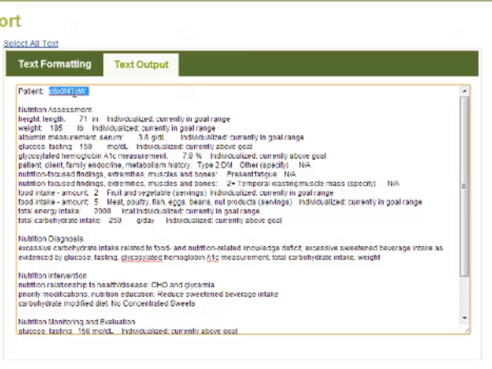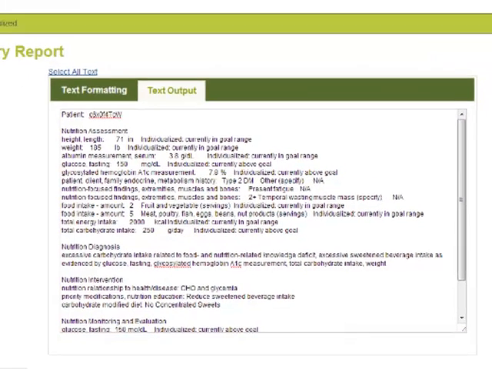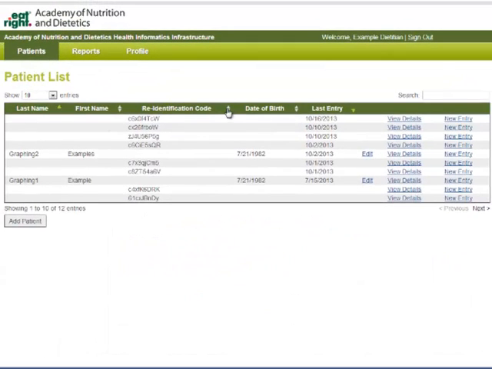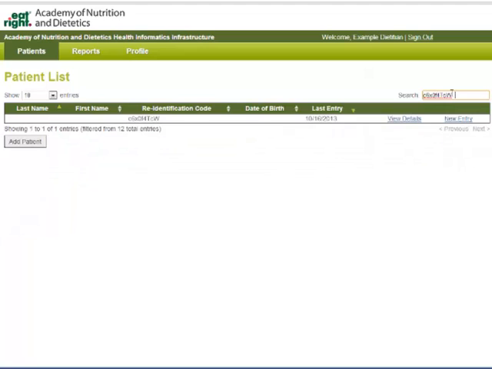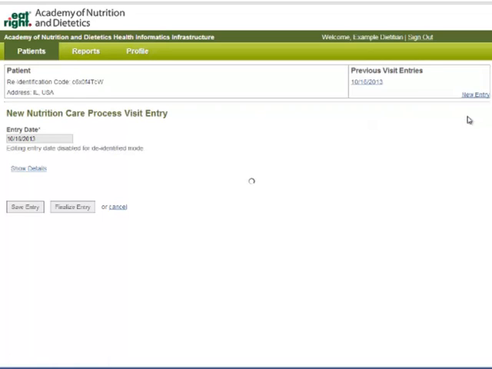So when it comes to doing a future visit, you'll come back into ANDHII, and when you've logged in, you see your patient list just like usual, and it'll have the patients you've seen before, but of course it's a bunch of re-identification codes, which can be hard to tell apart. So if you have that re-identification code saved in your progress note, you can highlight it and copy it and paste it into this search box, and that will filter down the list to just the patient that you're looking for, and then you choose New Entry to enter another visit about that patient.